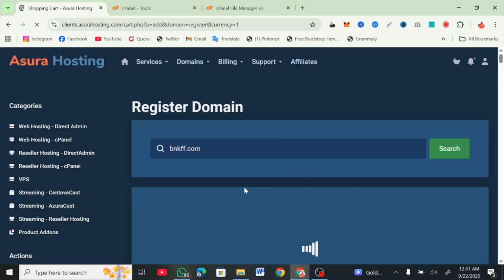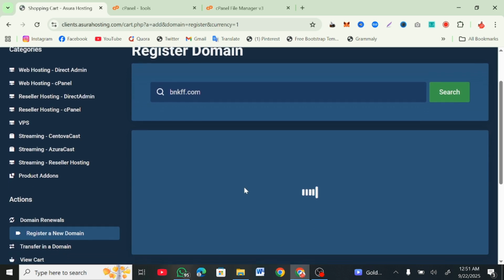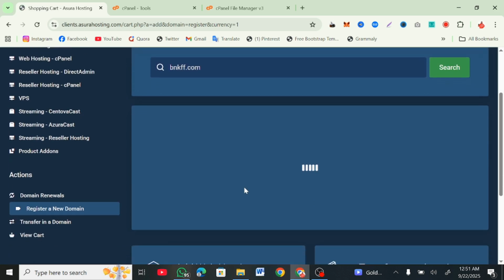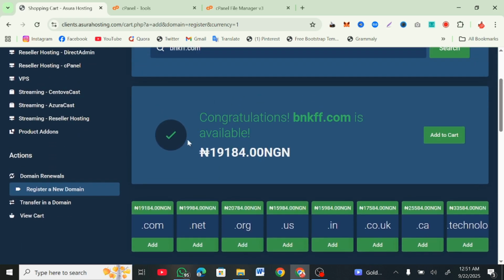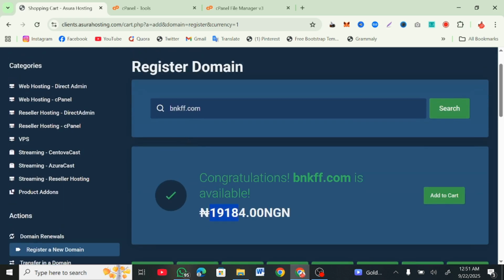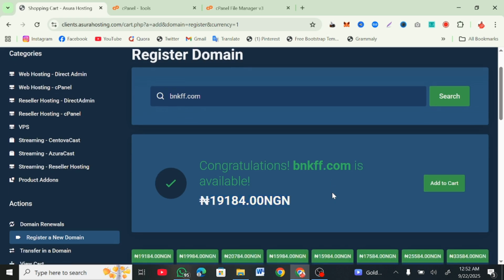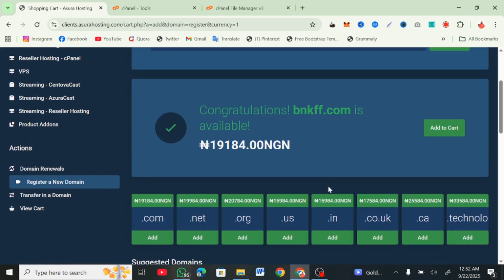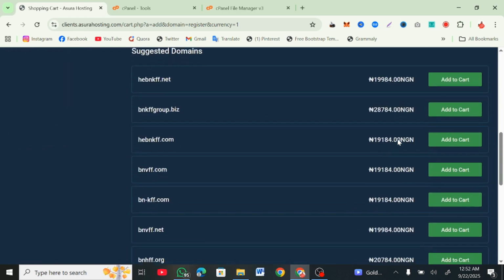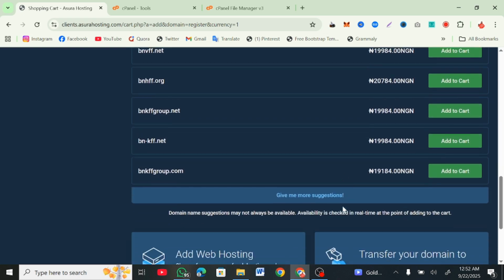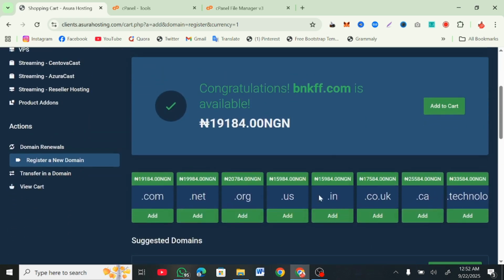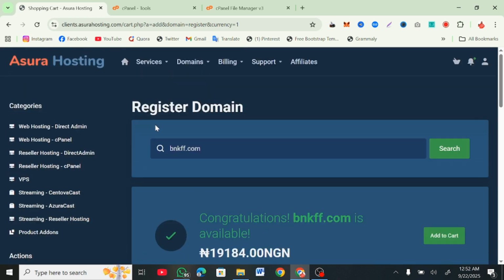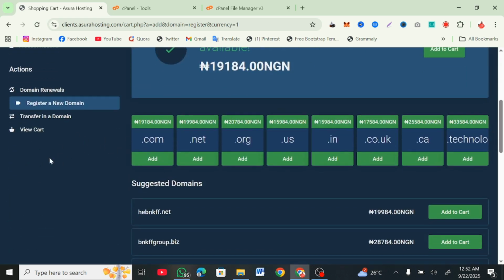Now it's going to check if the domain name is available, right? So I've clicked on register and it's checking if it's available. Now it's telling me it's available for 1900, so that's 19,000 naira. Sorry, 19,000 naira. You can select any of these other extensions if you want. If you are not using naira, you can select your preferred currency. Underneath here, you're going to see your preferred currency. You can select dollar, pounds. There are a lot of currencies out here.